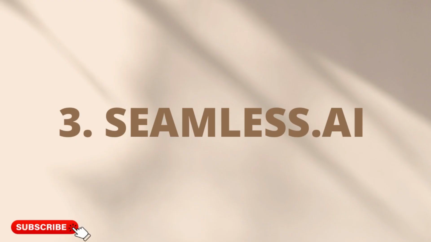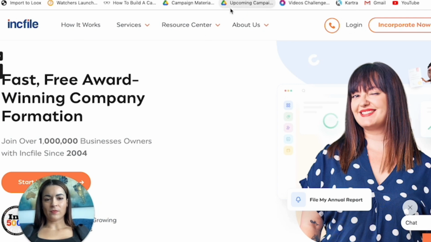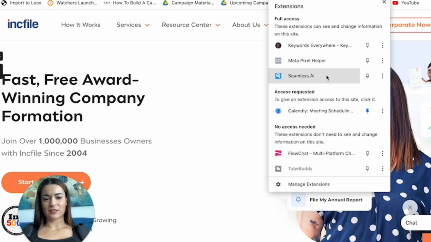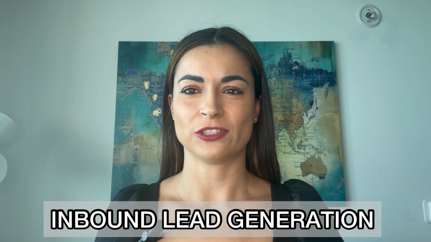We love it. So the third tool is called Seamless.ai. It's a Chrome extension. Lately, I'm testing a lot of AIs because they are super cool and it saves a lot of time. So you can go with this one to any website and scrape the leads of website visitors. For example, I could go to inkfile.com and see all the leads from all the entrepreneurs who are opening a company, and their name will pop up here. How amazing is that? Guys, these tools are great, but keep in mind that inbound lead generation is more important.